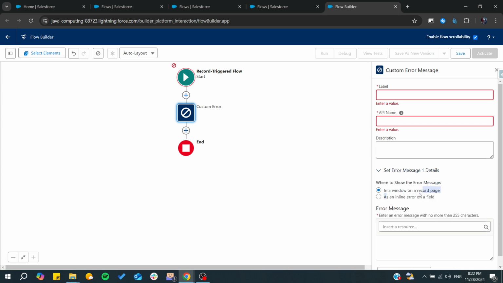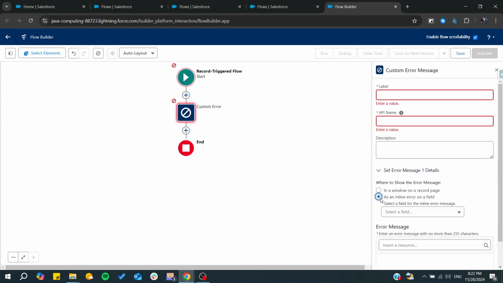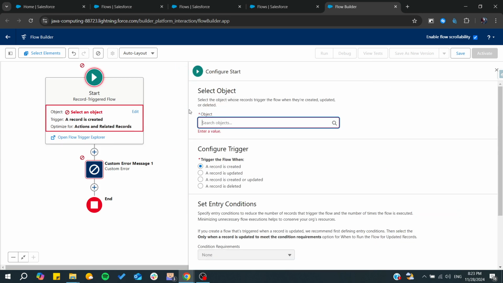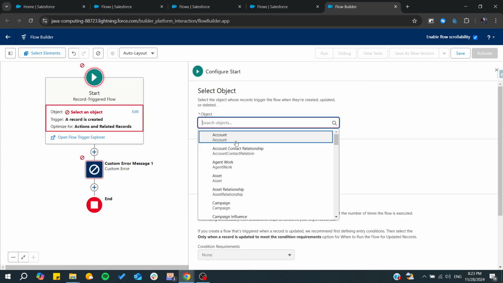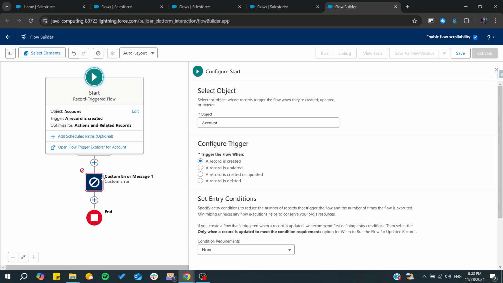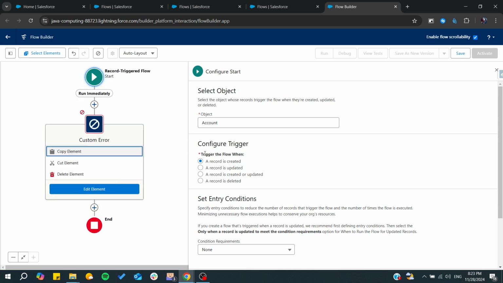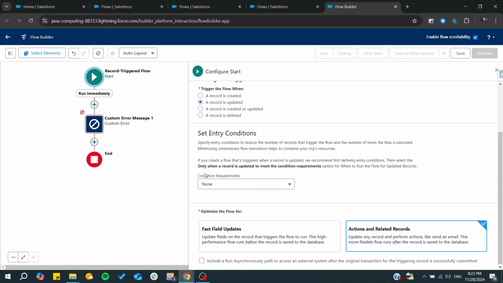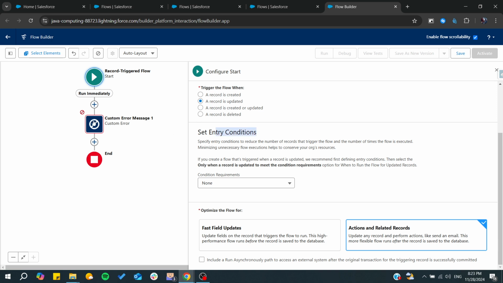So either do it in inline error on some field that you are going to choose, depends on the record that you are going to edit, like objects or whatever. And after that we can go here. When the record is created or updated, we need to show this message. So from here, you add the set entry conditions where you want the error to be, etc.